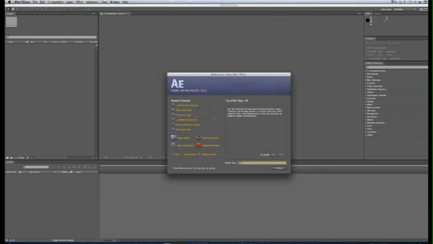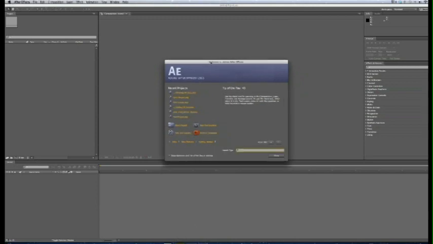Start up After Effects. When you bring up the After Effects window, it brings up this window in the program. It allows you to go to recent projects. That's a little time saver. Or you can just go here to open project. You can even start a new composition from here. But what we're going to do, just close this for now.